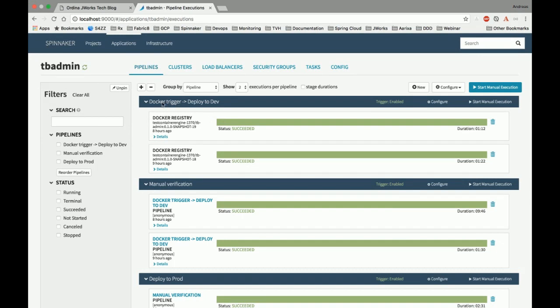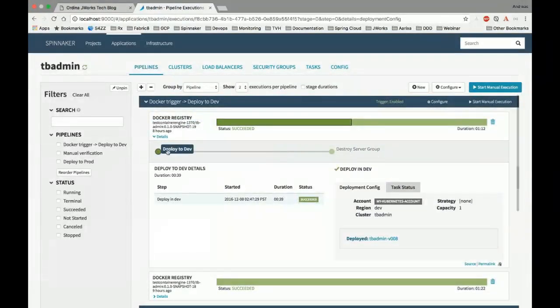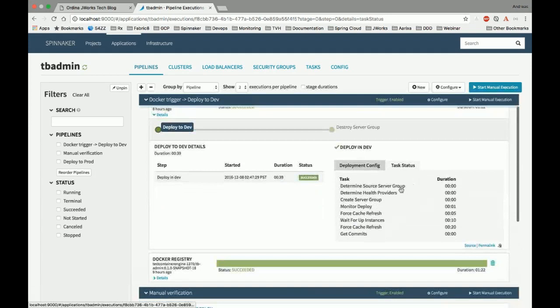This pipeline is getting triggered from the Docker registry, and is then deploying it to dev. How that works is, you can go into it and see that it goes to the Docker registry. It takes the image that we look for based on some criteria, and then deploys it to dev. Eventually, after it's successful, it destroys what was there before, so that we only have one version on dev. And you can follow along if a deployment happens, to see what it all has to do.